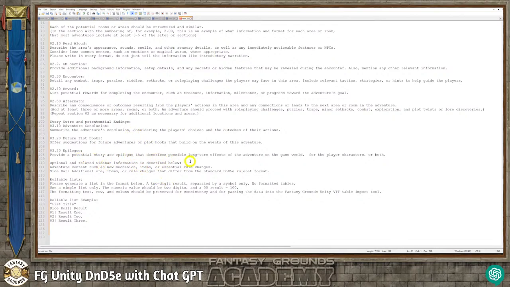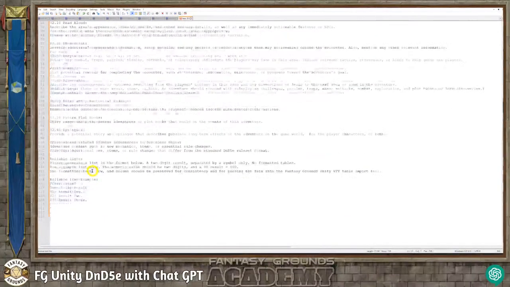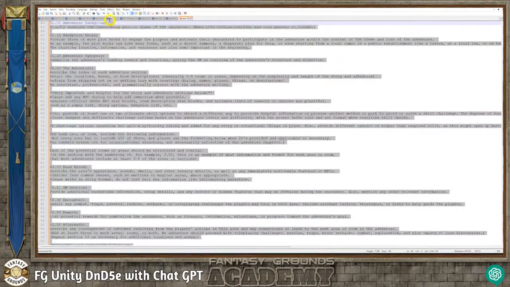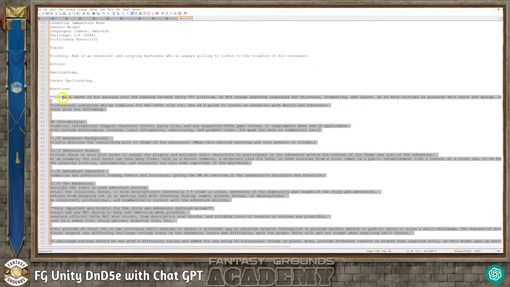So first things first, I'm going to grab the text that I want, and this is just for the story formatting. Like I said, I'm going to leave out the rollable lists, which are ways to make tables in Fantasy Grounds, and I'm going to leave out the NPC formatting for now and just focus more on the adventure. This information is something I put together myself, and it took me probably a good month or so to do, or maybe longer.